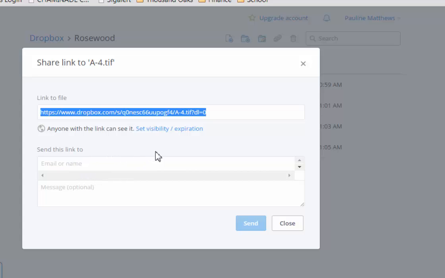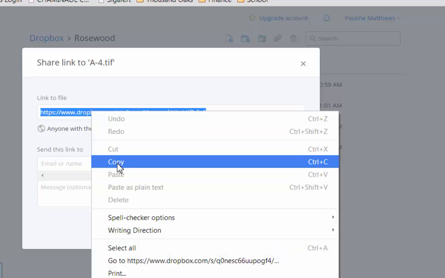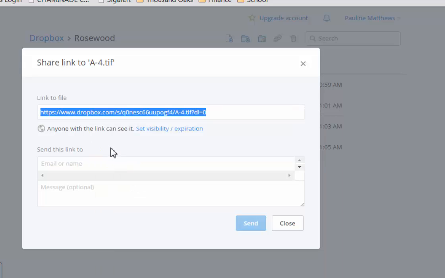I prefer to use my own email. So I'm going to, while this is highlighted in blue, or if I clicked off of it, I could come up and highlight it, either one. I'm going to right click on that link and click copy. Now in the clipboard of your computer, I have a copy of that link.